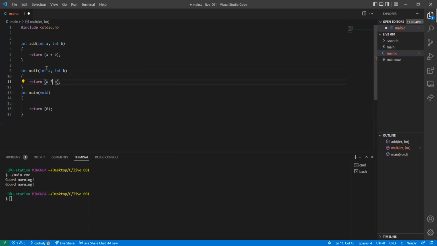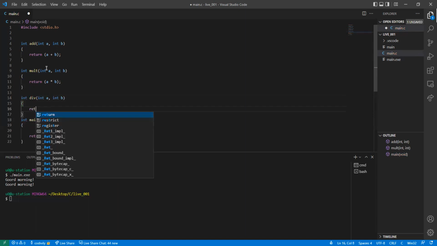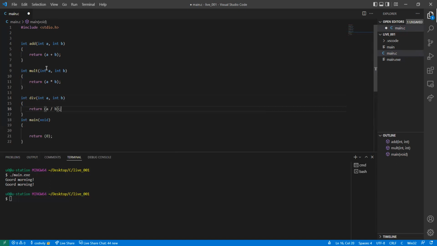And we have another one, which I'm going to call divide, or div. This will return the division of A by B. So that will be A divided by B.